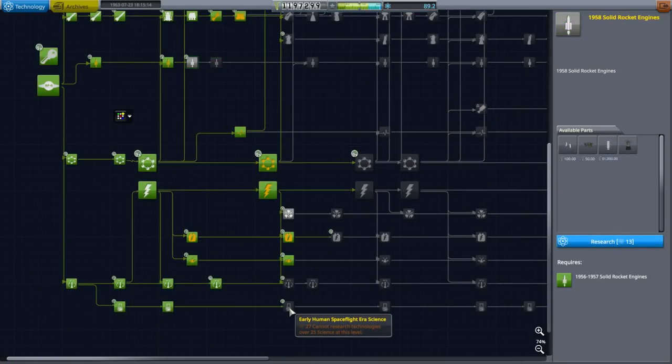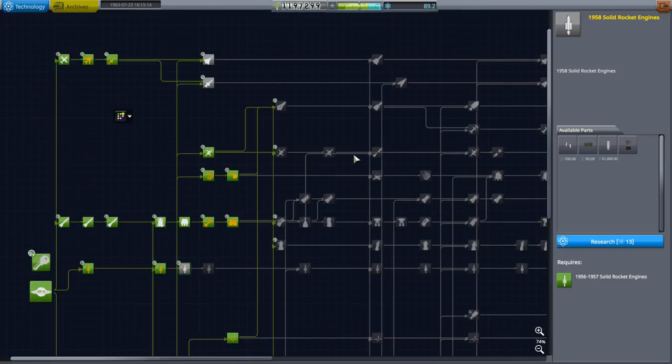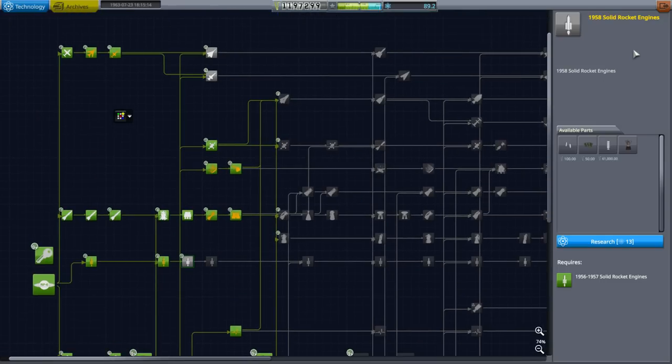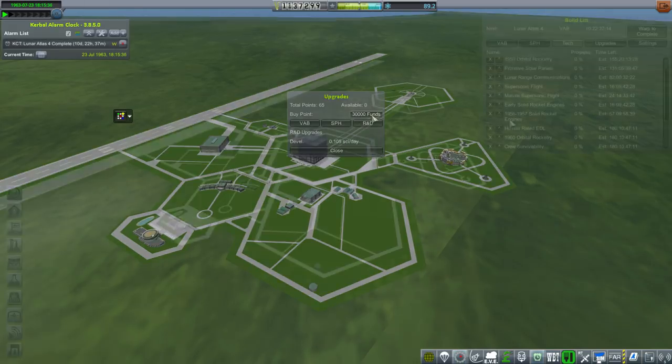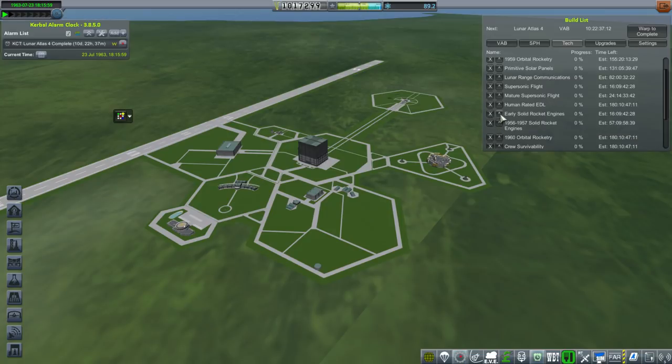I really want the science. Maybe I should keep my science for when we get the R&D upgrade. I think that's probably for the best. Time to do some upgrade point stuff though. Those, and how about we get to 50 science? Oh wait, that goes to this measure. Gotta move human rated EDL up.